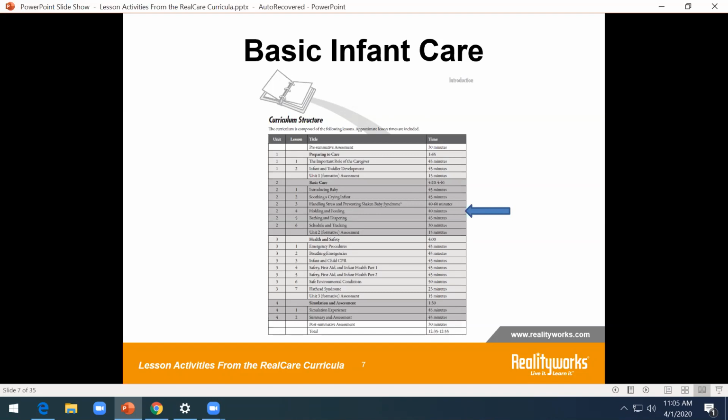It also includes a very robust health and safety unit teaching over 50 infant safety and first aid topics. But today we're going to talk about sharing some of the activities from the holding and feeding lesson.